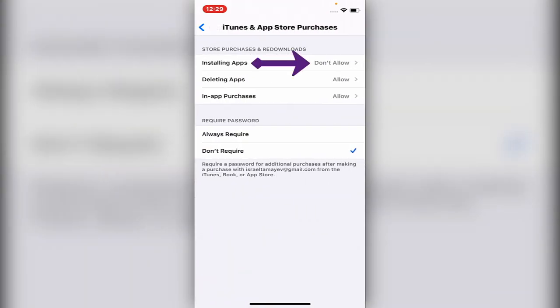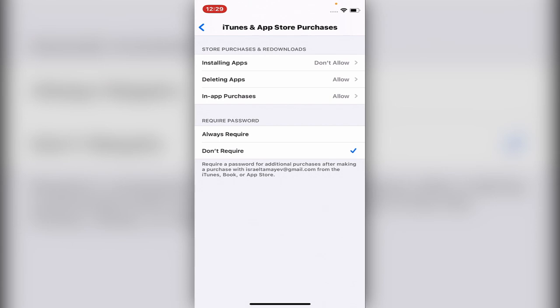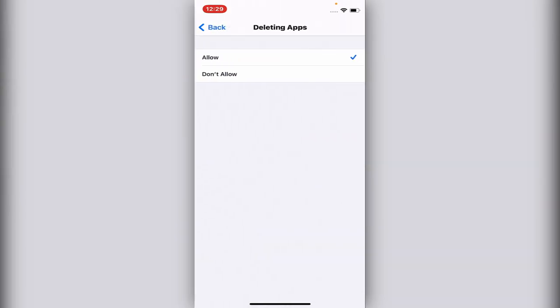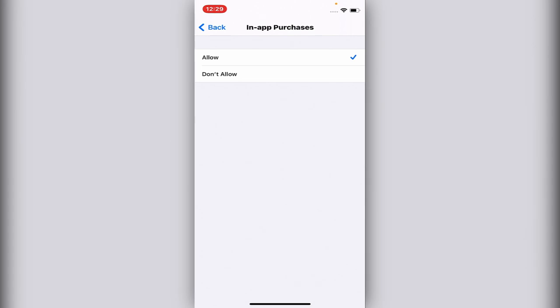You can control whether to allow or not allow installing apps from your App Store. Same thing with deleting apps, allowed or don't allow. And to see the history of your app purchases, you can allow or don't allow.